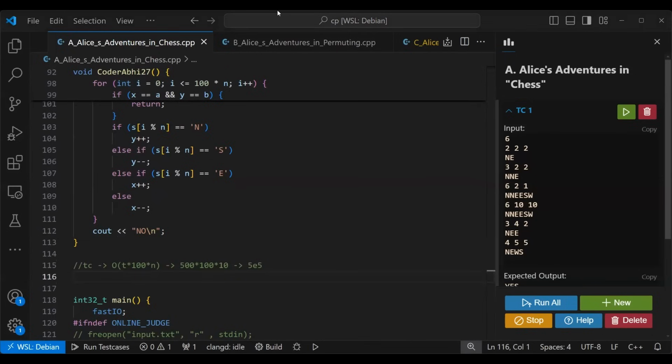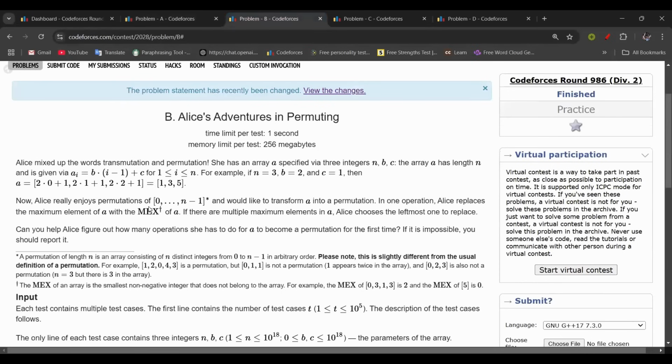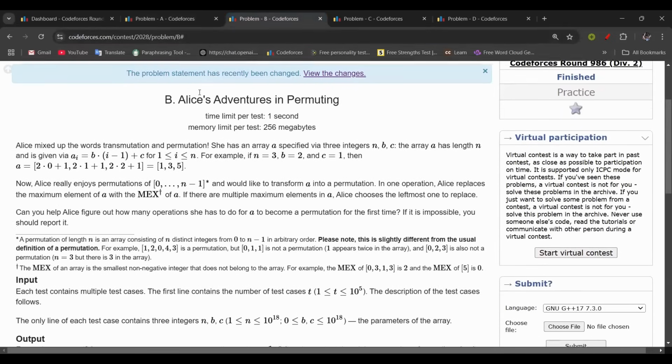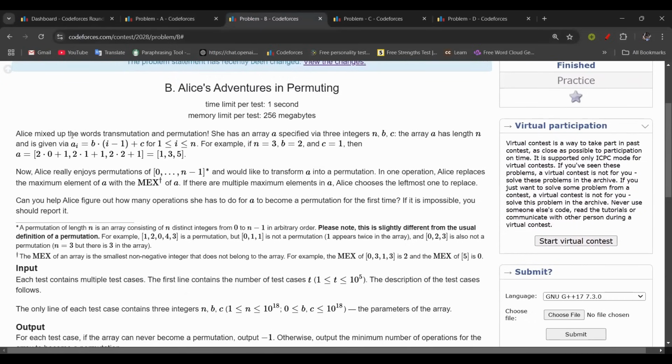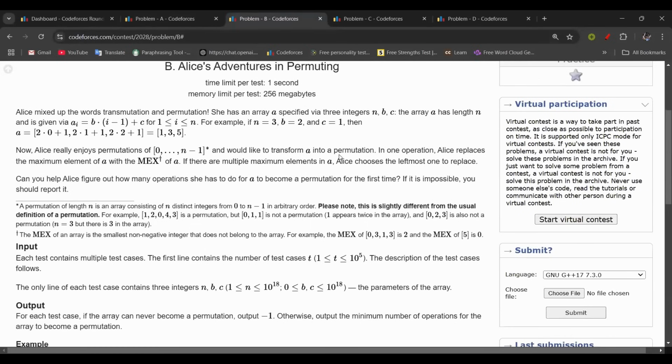Yes, sir, clear. Okay, so let's move to the next problem, which is problem B, Alice's Adventures in Permuting. Alice mixed up the words transmutation and permutation. She has an array A specified via three integers n, b, and c. The array A has length n and is given via a_i = b times (i minus 1) plus c for i from 1 till n. For example, n is 3, b is 2, c is 1. So an array is defined by three values n, b, and c.